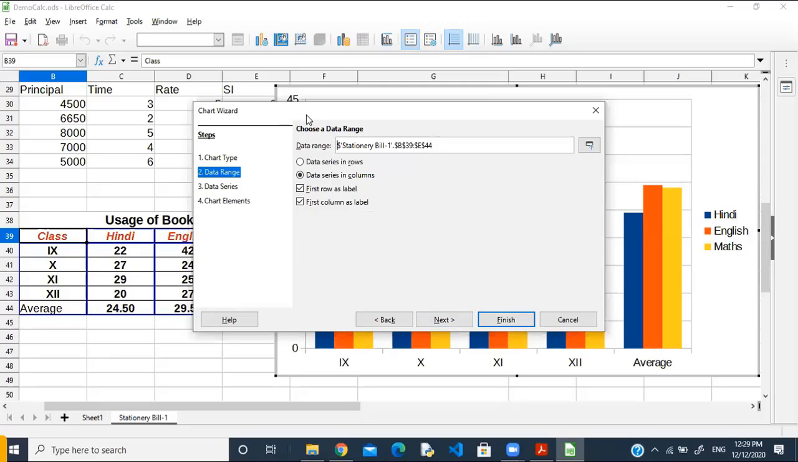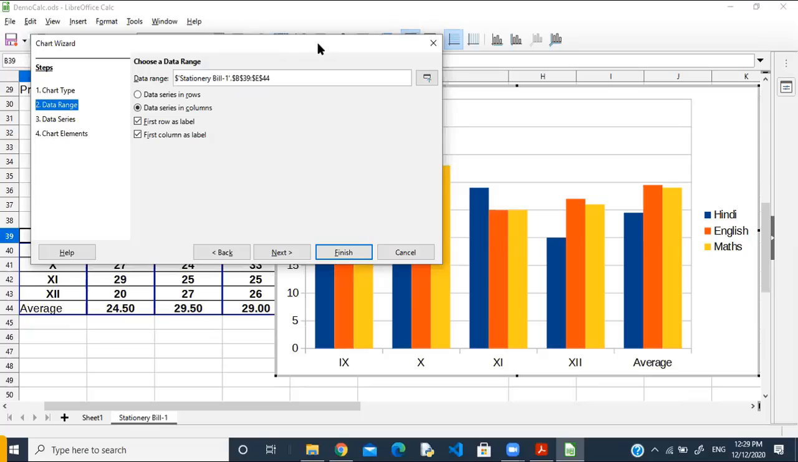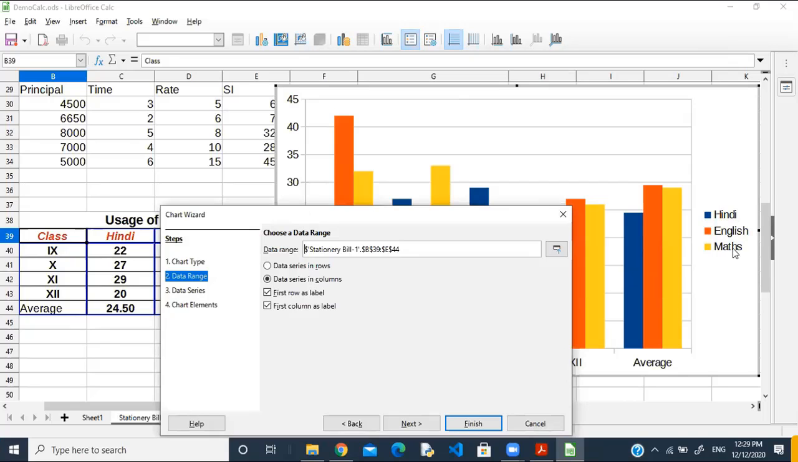So I have already selected the data. So it automatically gets this. But if you have not selected the data range, you can select this. Now it's asking data series in columns. What is the meaning of columns? It means this is the data, and class wise it is showing the performance of different subjects. Okay. So the information here is Hindi, English, and maths. So it's saying the data range in the columns. Okay. Look at this. This bar is showing the English, Hindi. So information is given in columns.